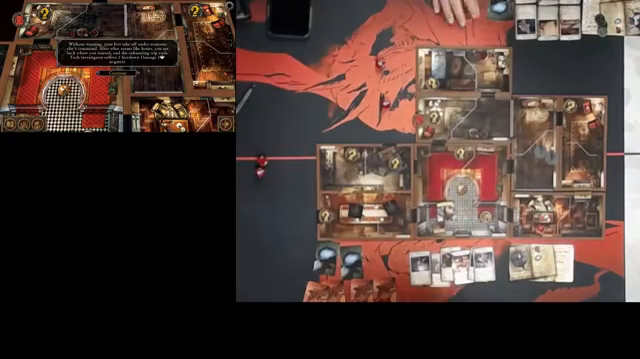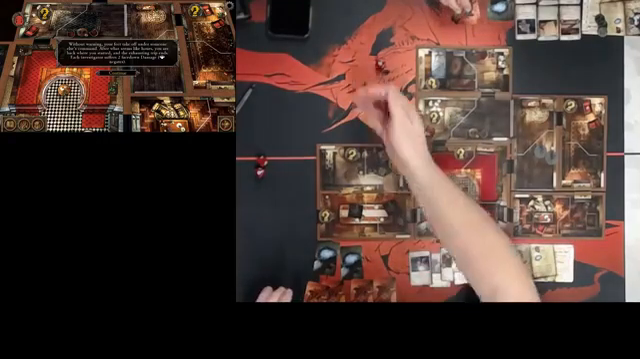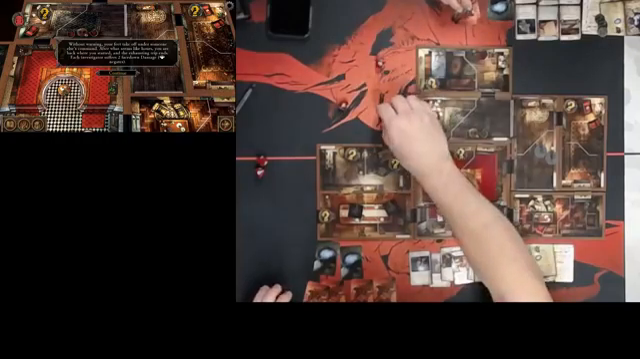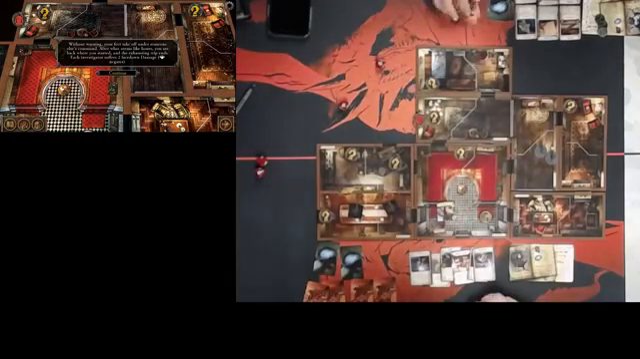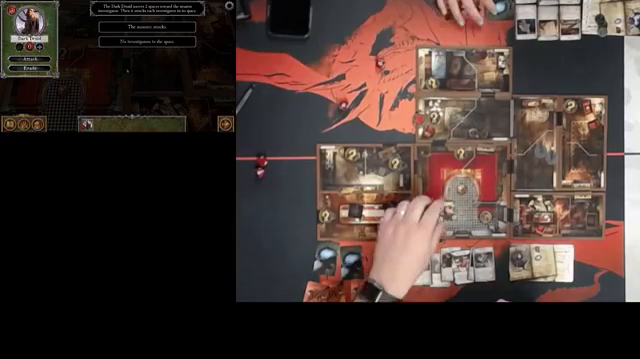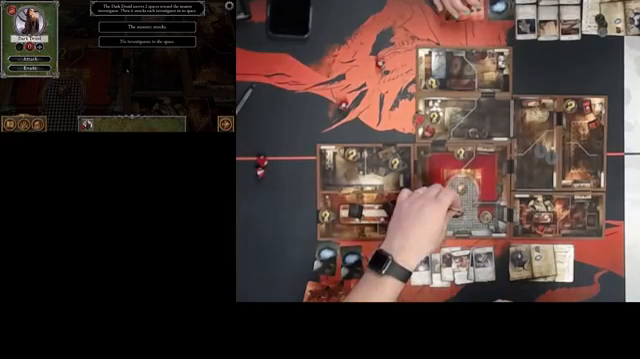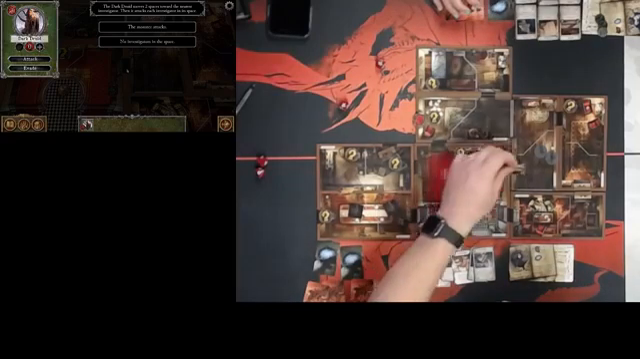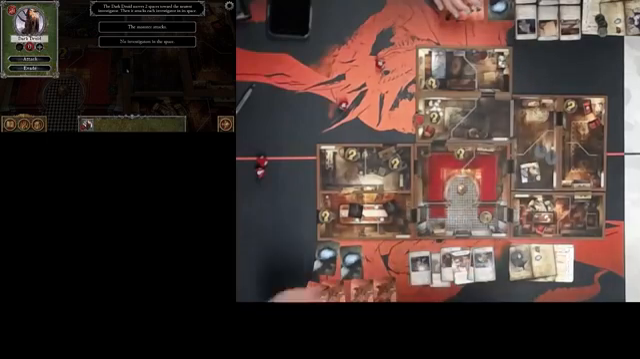I'll use a reroll. Got 2. So no more damage. There's 2 spaces. 1, 2. Then attacks each investigator in the space.